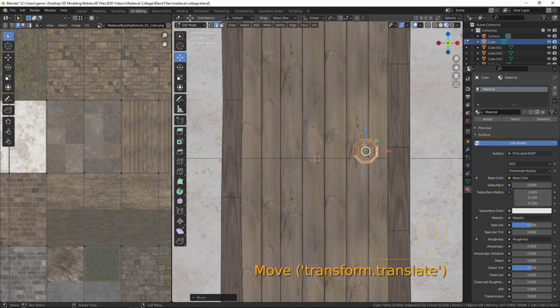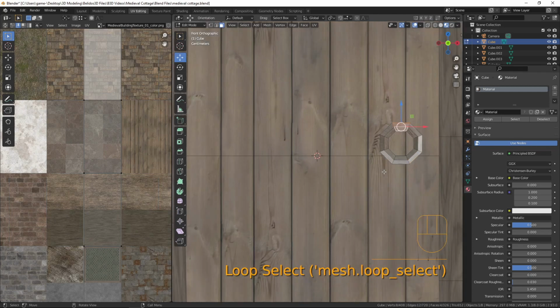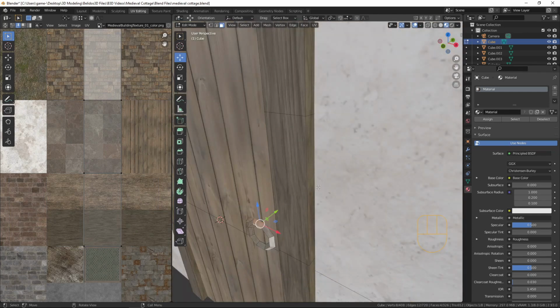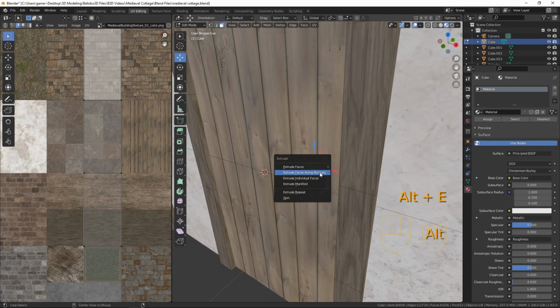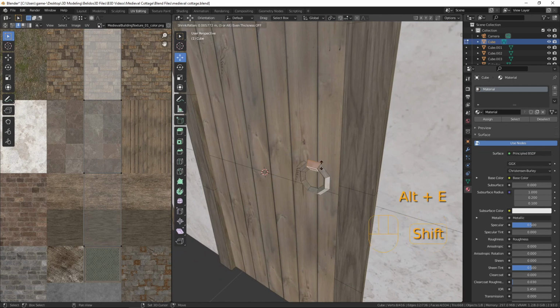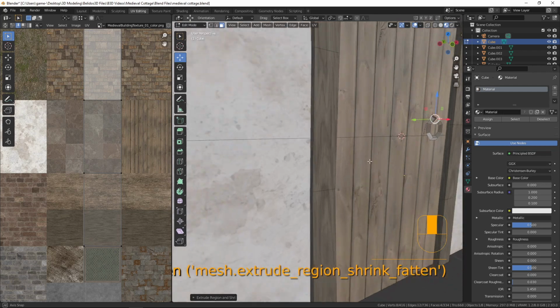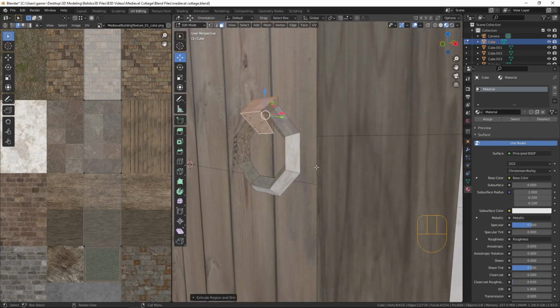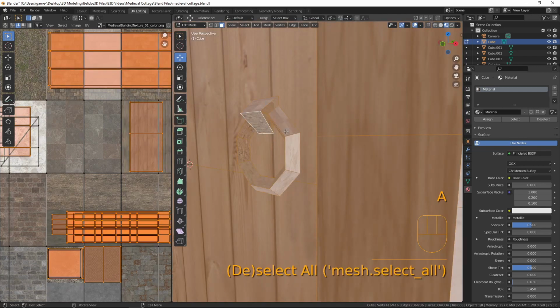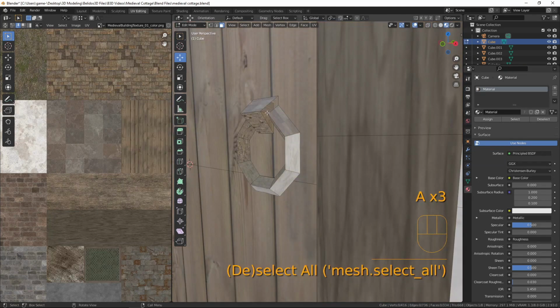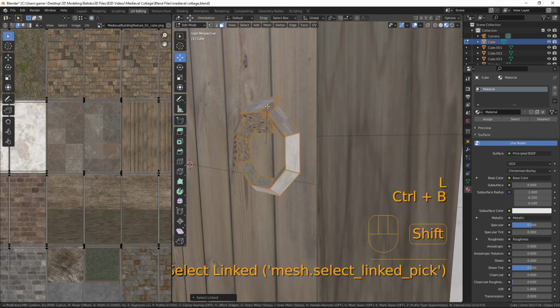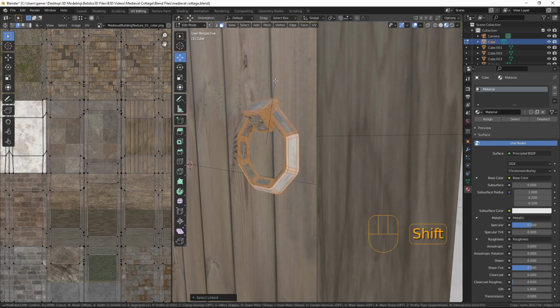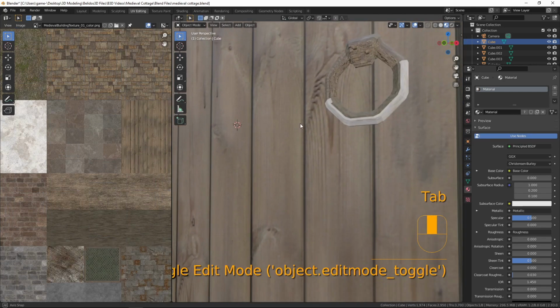I'm going to go into face mode with 3. I'm going to Alt click this segment here. And I'm going to press Alt E, extrude faces, and then just bring that out. And that will just give that a bit more definition on that. And I know this is naughty, but Control B. Let's see if I can smooth that off a bit. Just the one, and that's that. And I think that looks pretty good.